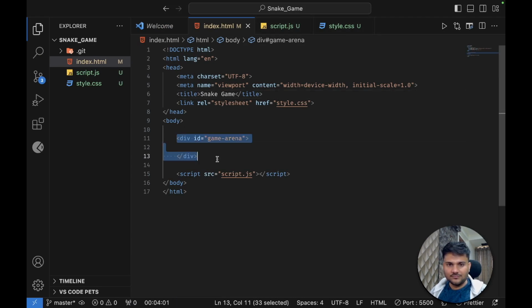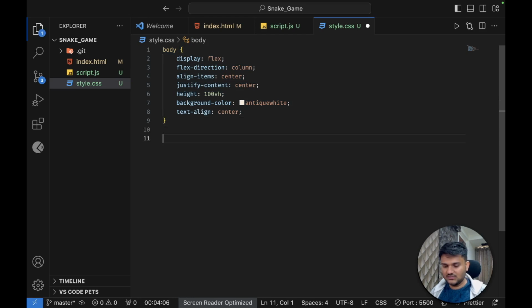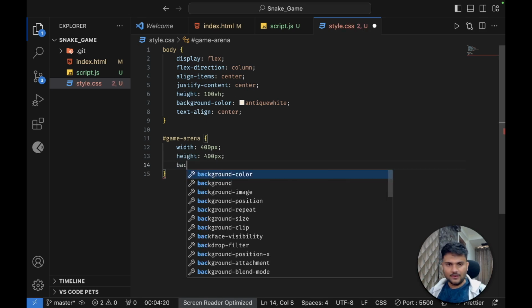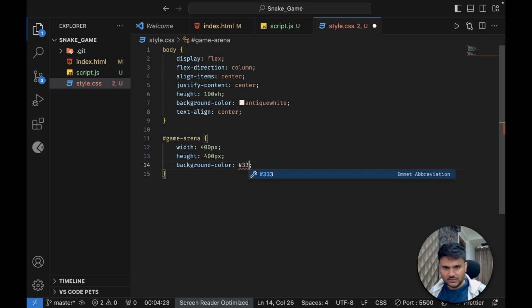Now we have a game area or game arena. Let's try to style this game arena so that we can specifically see it. Okay, so we will give it a particular width and height. So let's say 400 pixel width, and let's say height we are also going to give 400 pixels. Let's have a square grid as the arena, right? Background color we are going to keep, let's say, kind of like grayish blackish.